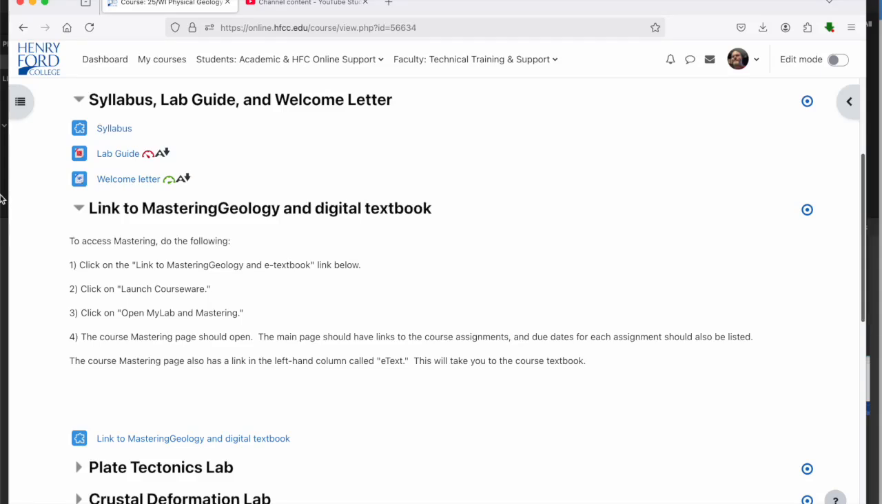In this video, we're going to take a look at the Mastering Geology platform and how it's linked to the course Moodle page.